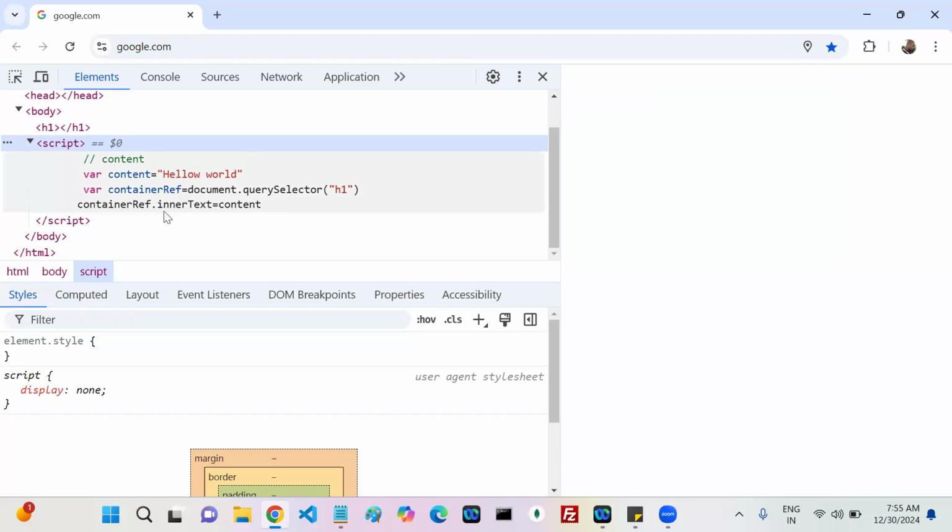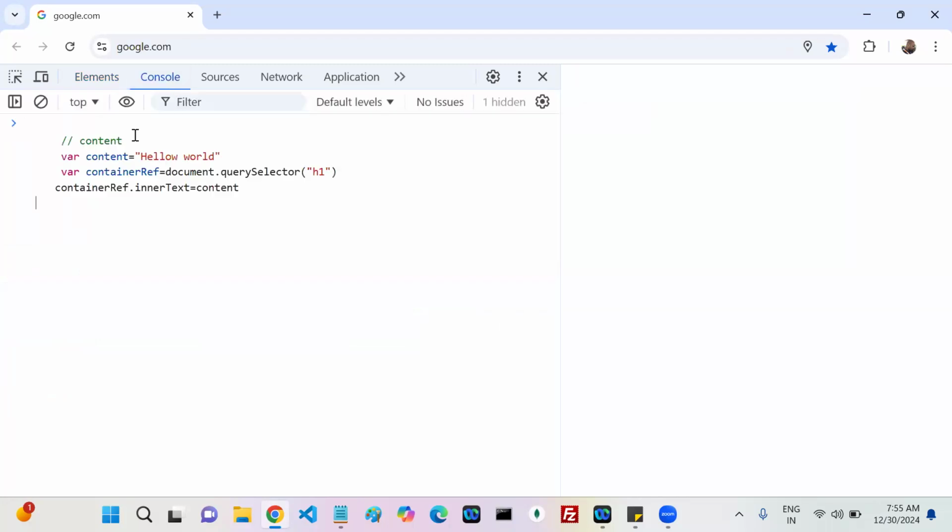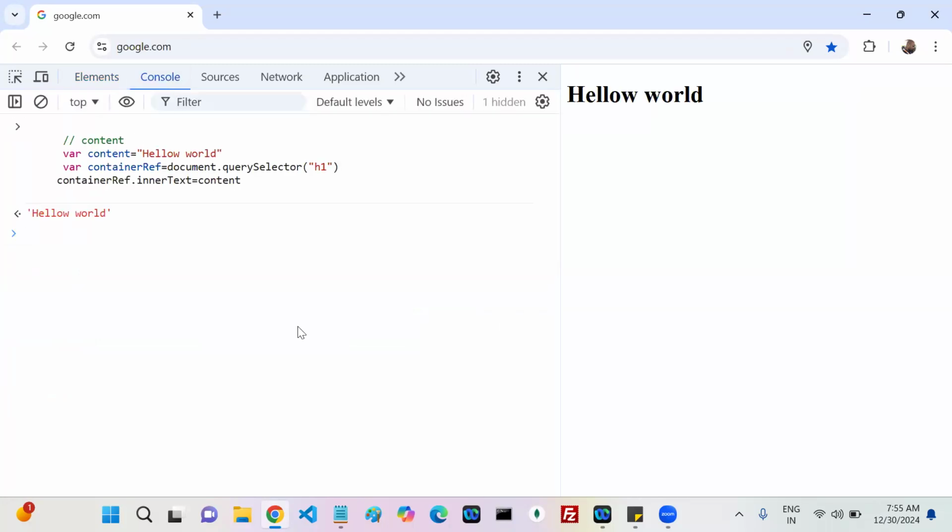Yes or no? Okay, now can you check why it is not showing? Can I copy this one? Can I go to my console? Now just run this. Now see, whenever you run it, my hello world text is rendered, yes or no? This is by using JavaScript.